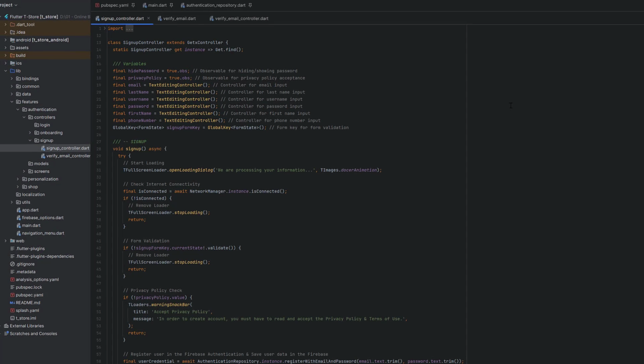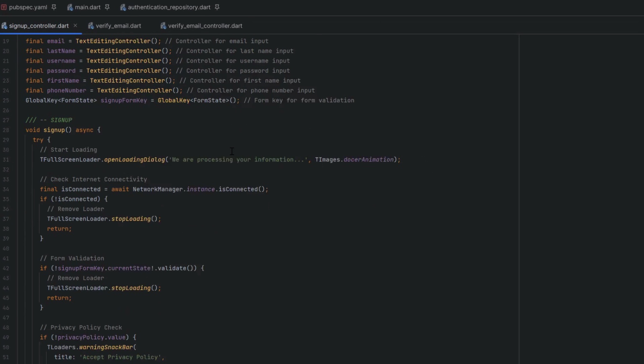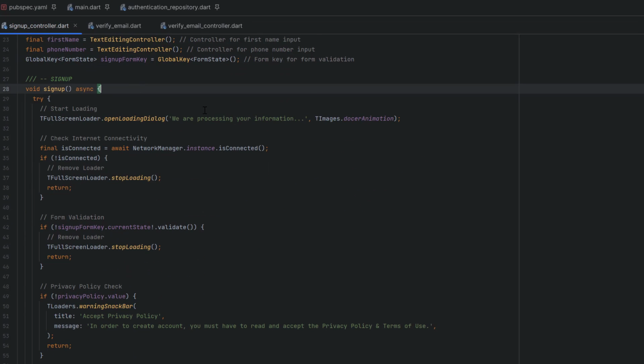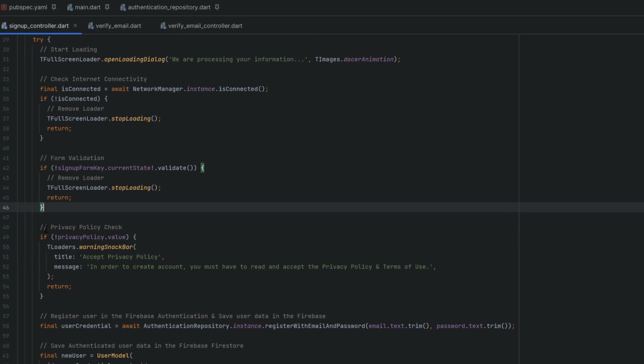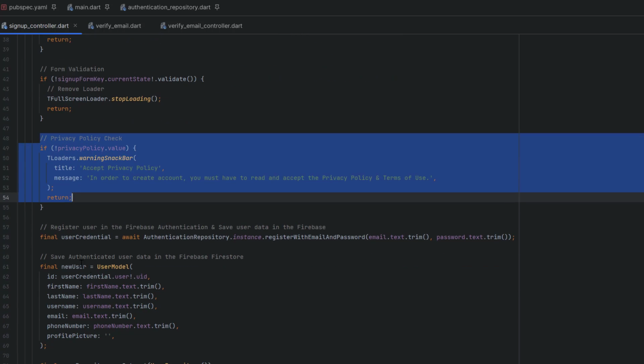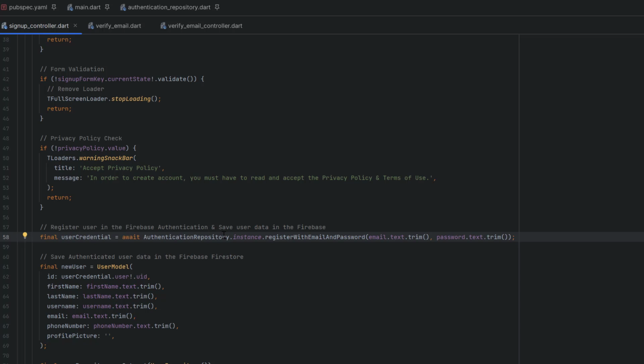Open Android Studio. Okay, we are inside the sign up controller. This was the function we created in the previous tutorial. Using this sign up, we first start the loading, then check the internet connection. After that, we are validating the form, checking the privacy policy, and over here I was triggering the authentication repository to register the user in the authentication.